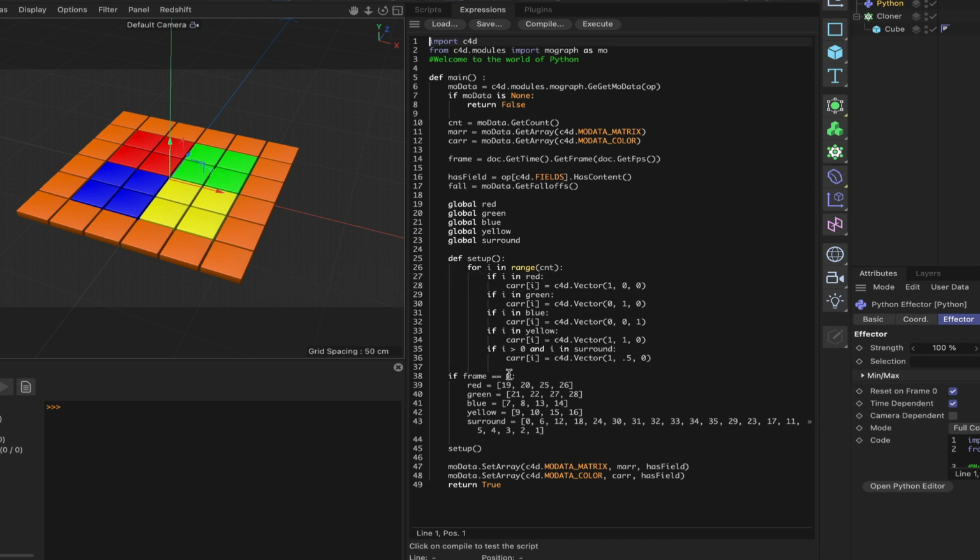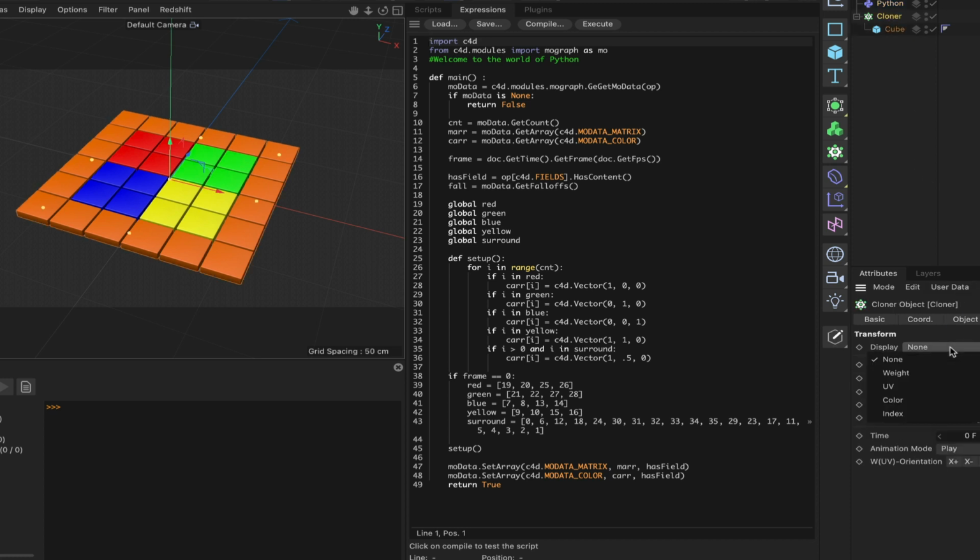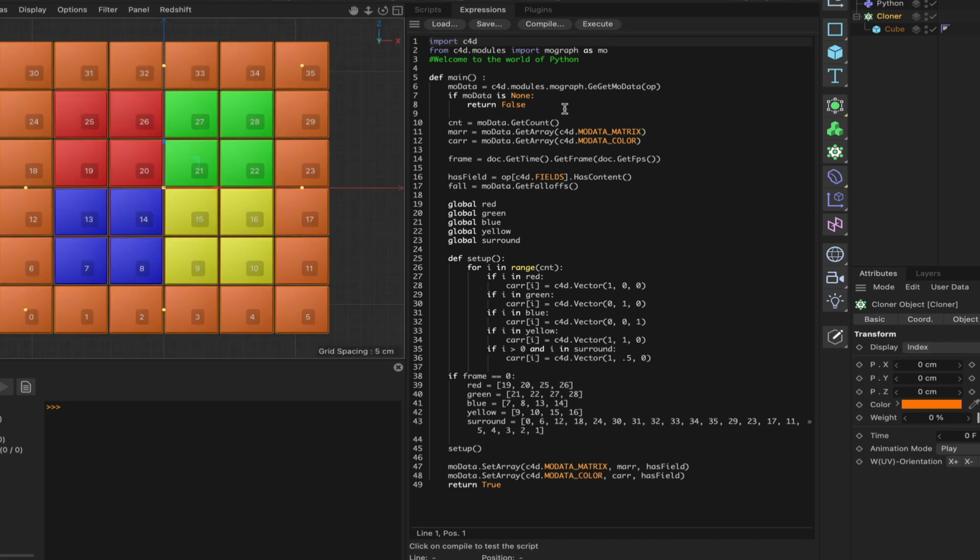And down here at frame 0, we defined the lists. So all we did was put the index values of the necessary clones, and if we just go into our cloner here, we can switch on the index values. Just switch to the top view so that we can look at this. So in the red you've got 19, 20, 25 and 26, and you can see that they correspond here. And similarly with the green, the blue, the yellow, and also the surround, the orange ones around the edge. That's all we did. We put the necessary index values into those lists.